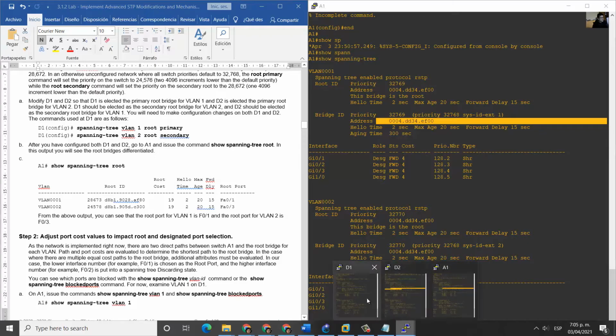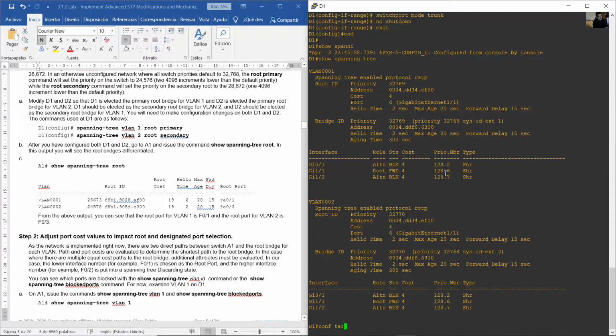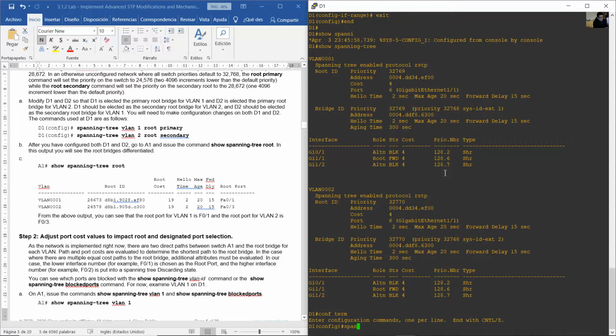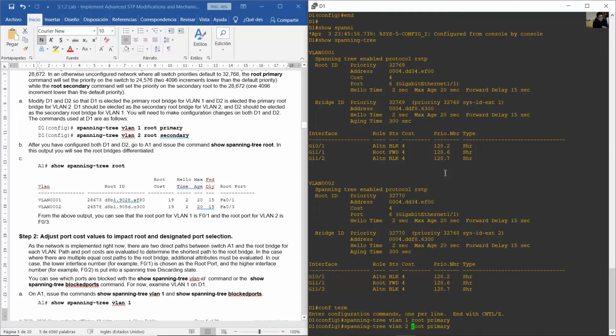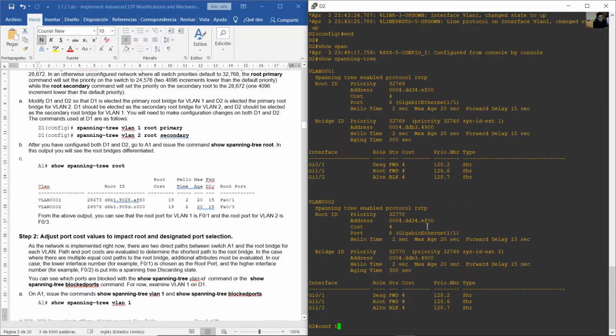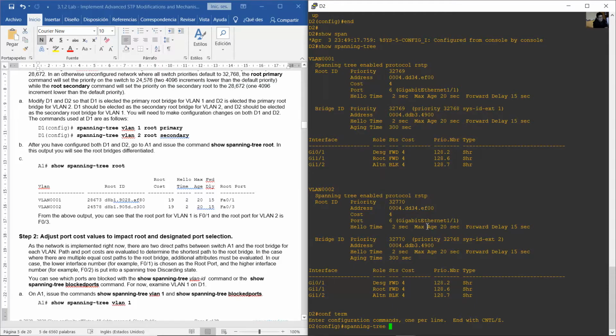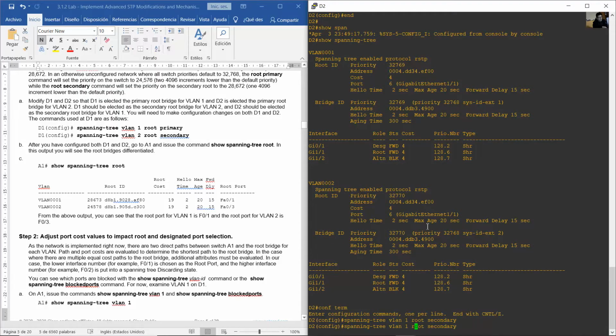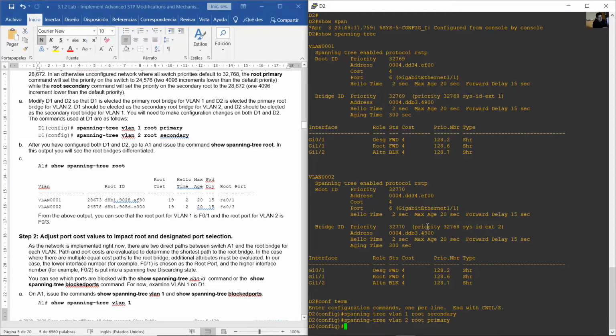Okay, go to D1, configure terminal, spanning-tree for VLAN 1, root primary, and for VLAN 2, root secondary. And go to D2, configure terminal, spanning-tree for VLAN 1, root secondary, and for VLAN 2, root primary. Okay, root primary.